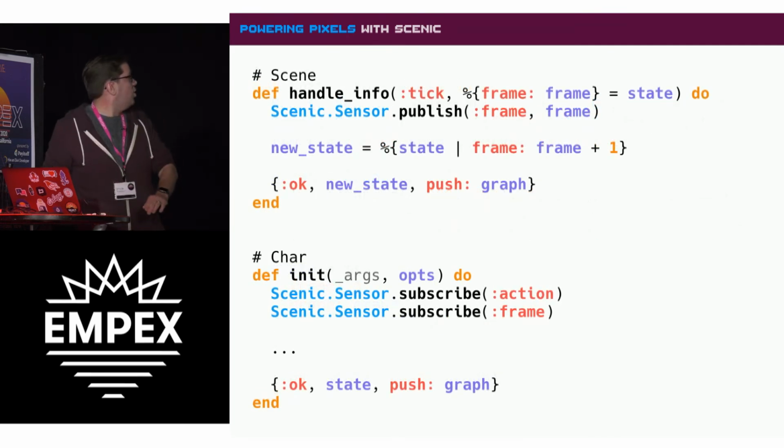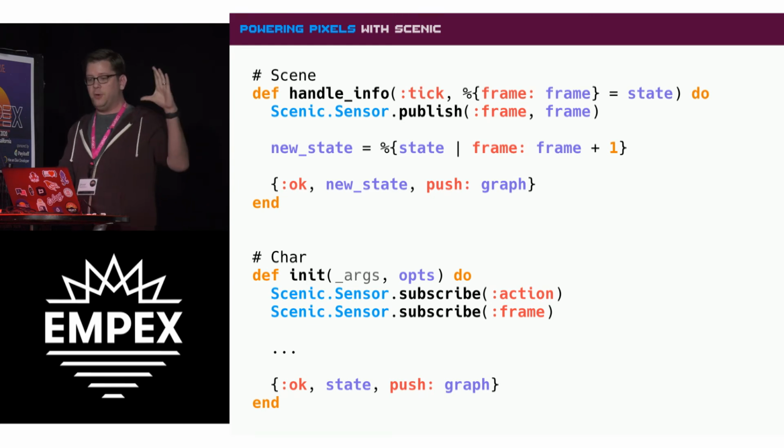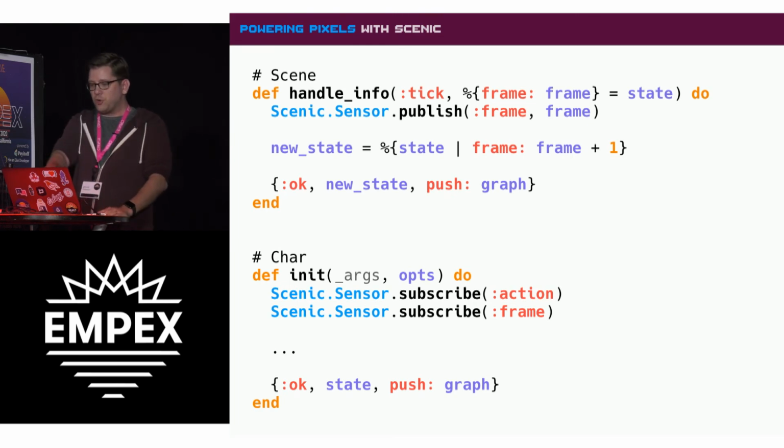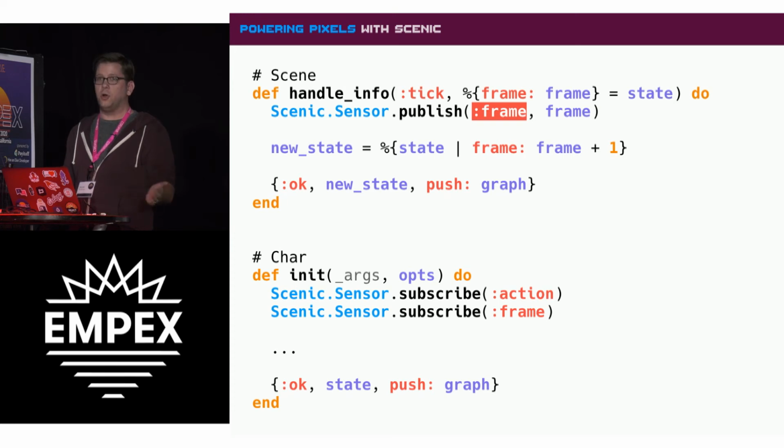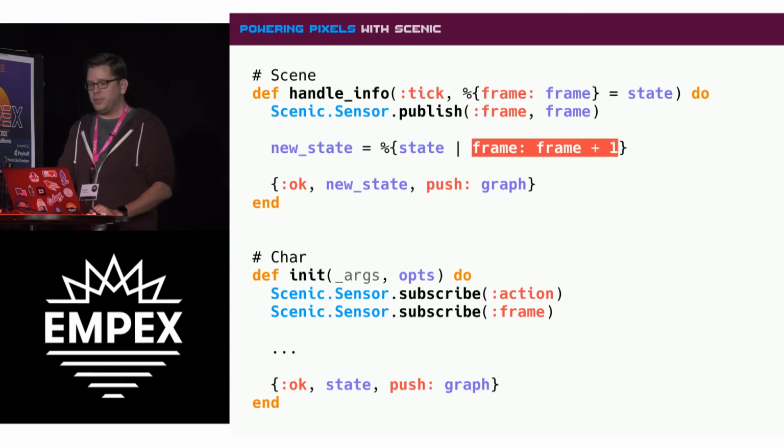All right, so at the top here, this is further down in that same component, the same town component or scene. And we're going to do a handle info, and that's going to capture the tick. And then it's going to grab the current frame number out of the state. And then right at the top, we're going to publish that right there to frame. So anyone that's followed frame, which is our characters, anything that's animating, it's going to catch that frame count, and then we'll update the frame and the state, so that continues to go up.